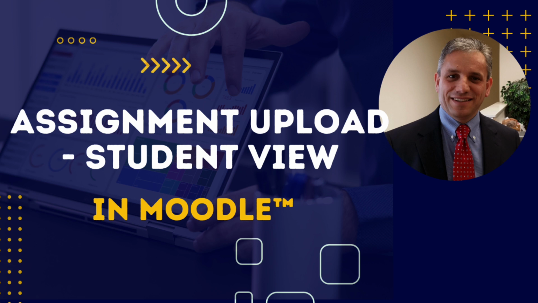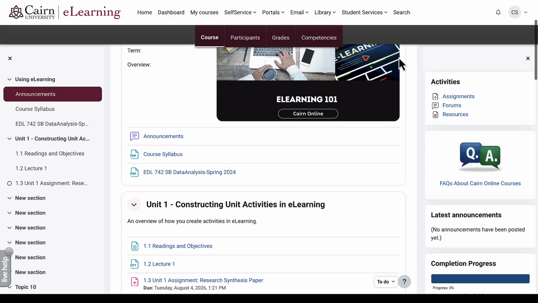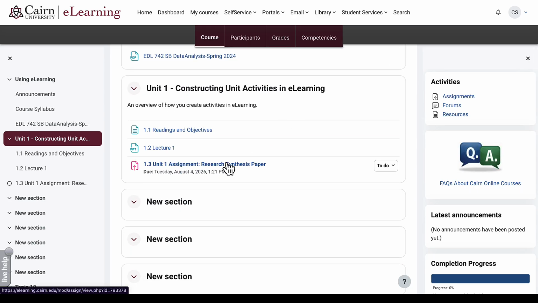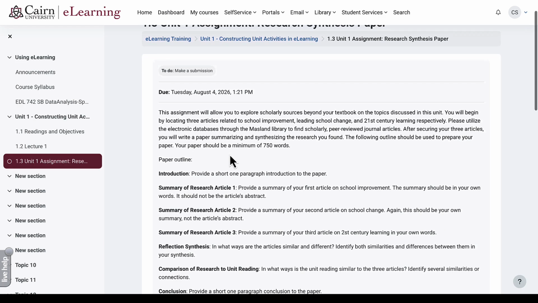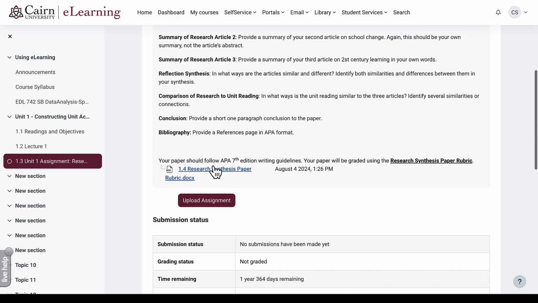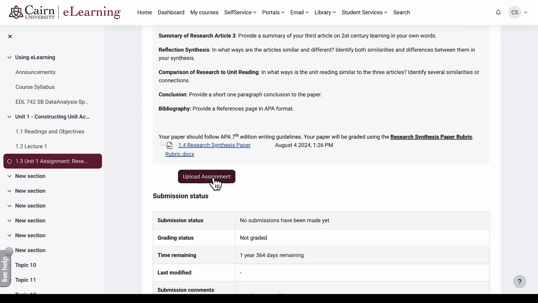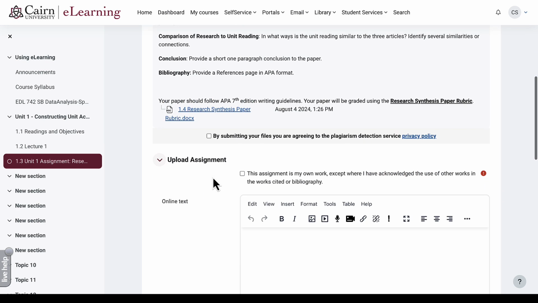Now here is how the students upload assignments in e-learning once the instructor configures an assignment. So the student has logged in and goes to item 1.3, which is the Unit 1 assignment, reviews the details, references the documents and the rubric, and then toward the end, there is the option for Upload Assignment. Click on Upload Assignment, and then they have to confirm that this is their work.